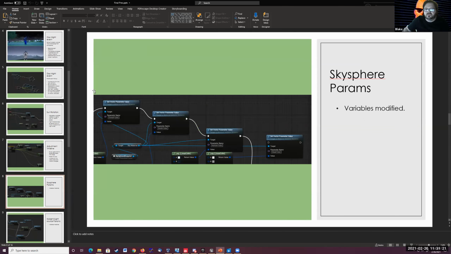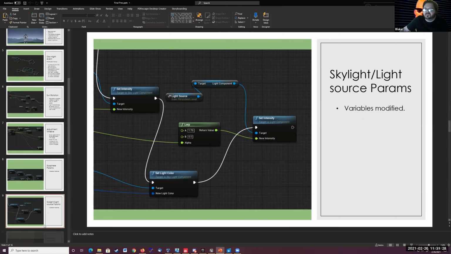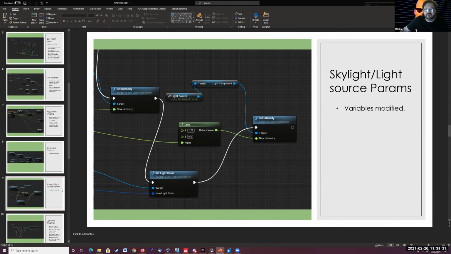These are the settings just for controlling the different things on the sky sphere that needed to be changed, different colors, different intensities. Same for the skylight and the sunlight.